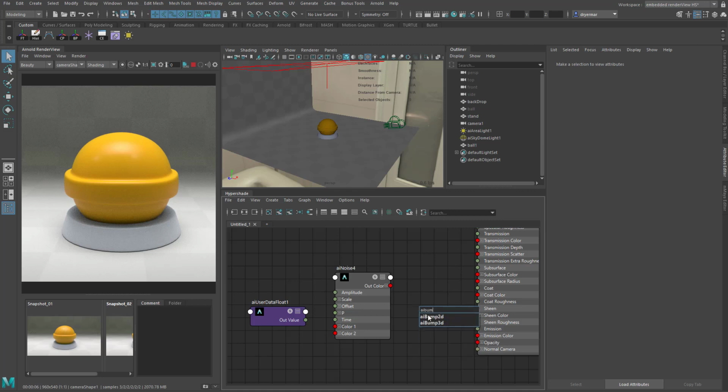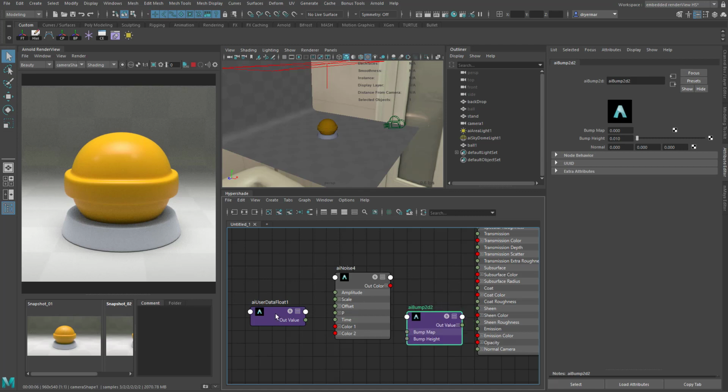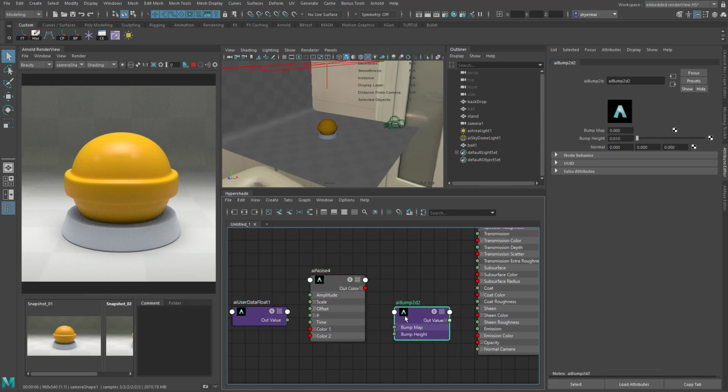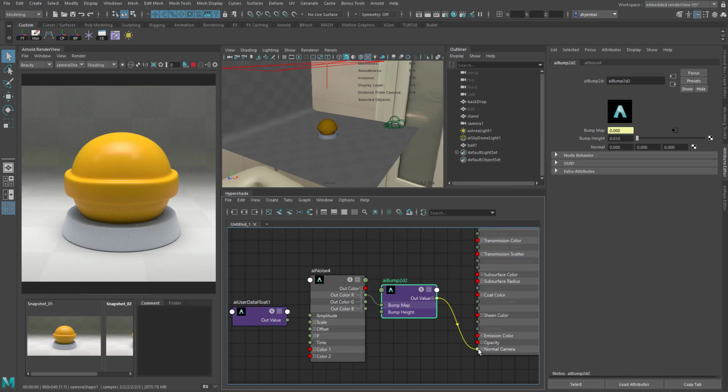So there's a built-in Maya bump node and an AI node. The controls are essentially the same on the AI bump node, except it starts at a more reasonable small value. So to connect this up, we just take the out color red of the noise into the bump map value here. And the reason we use red is because bump map can only accept a single channel value. It can't accept RGB because it's just black to white. And then we will take the entire out value and go into the normal camera.